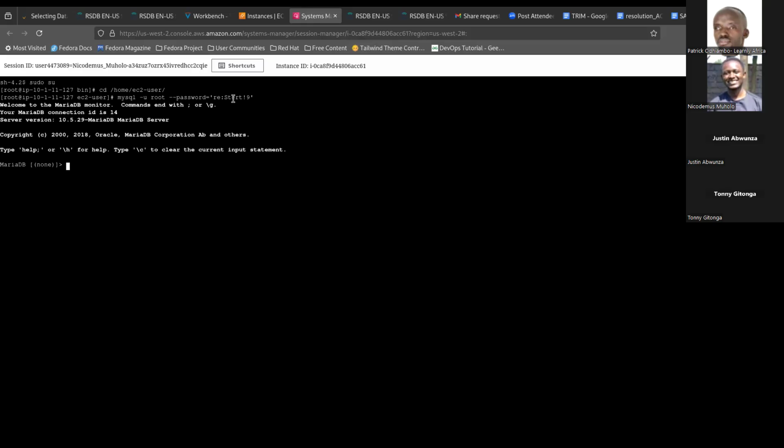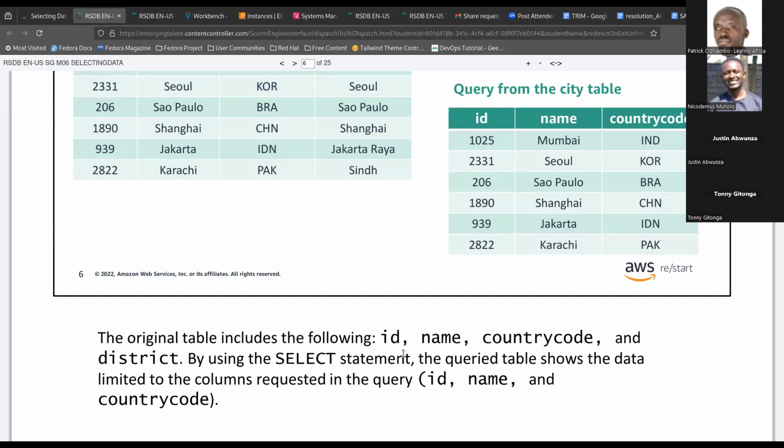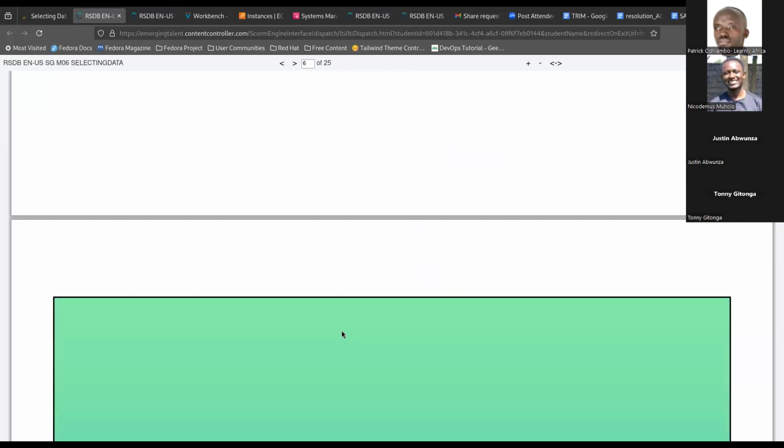To view the available databases, we can use show databases. And we can see we have our database called world. I don't remember how to move to that database. But we have a database here. I think we can continue, then we'll come back and see how we can use the different statements to view the data.